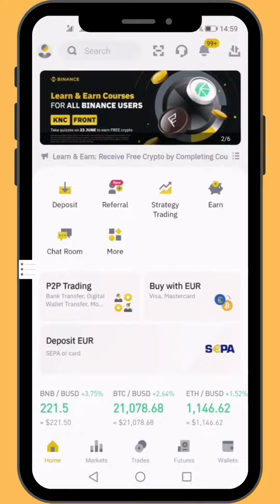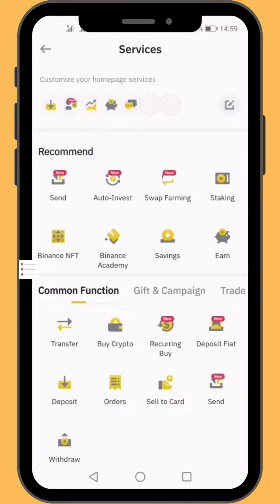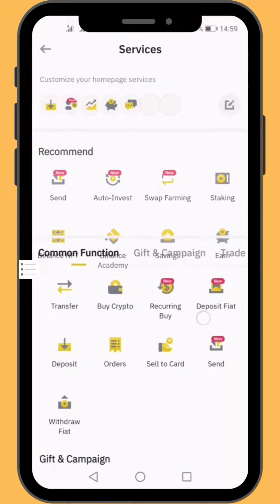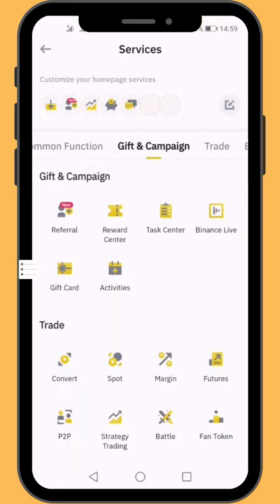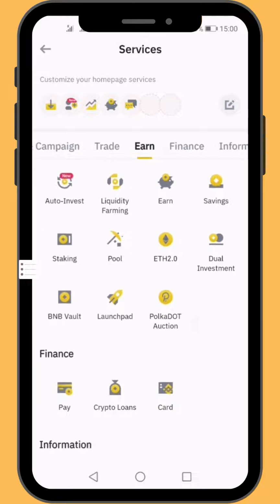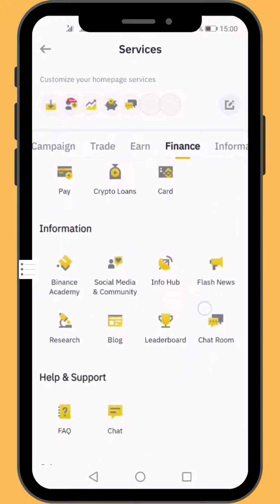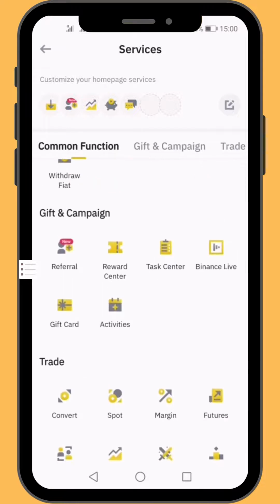Now you can see here, guys, if you are not able to find deposit euro or buy with euro, you can go to More, and under More you will see all the services that Binance is providing. You just have to scroll down and you're going to see everything that you have here, if you want to trade, finance, everything. But usually, guys, everything you need is just going to be at the forefront of your Binance.